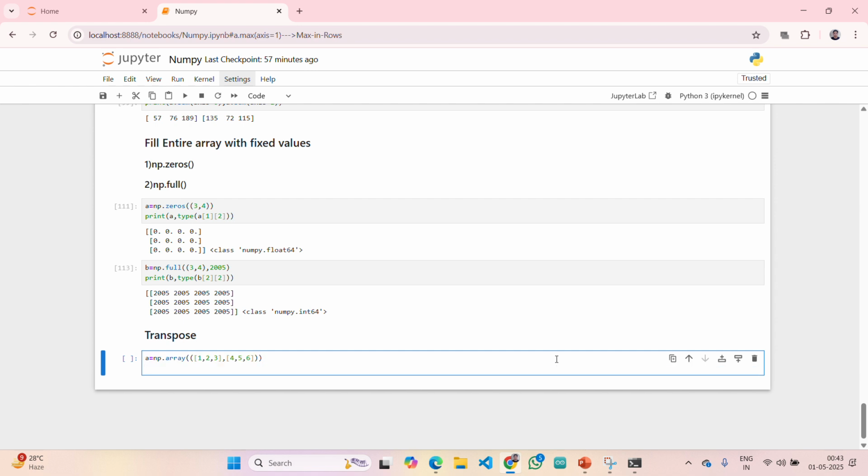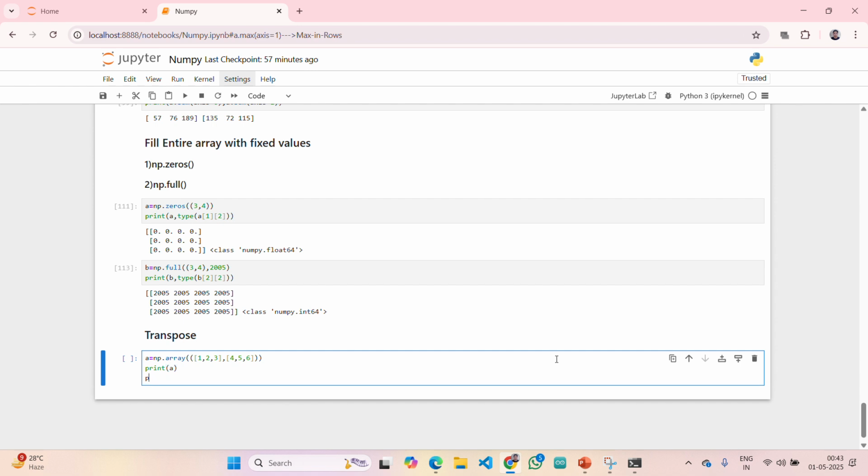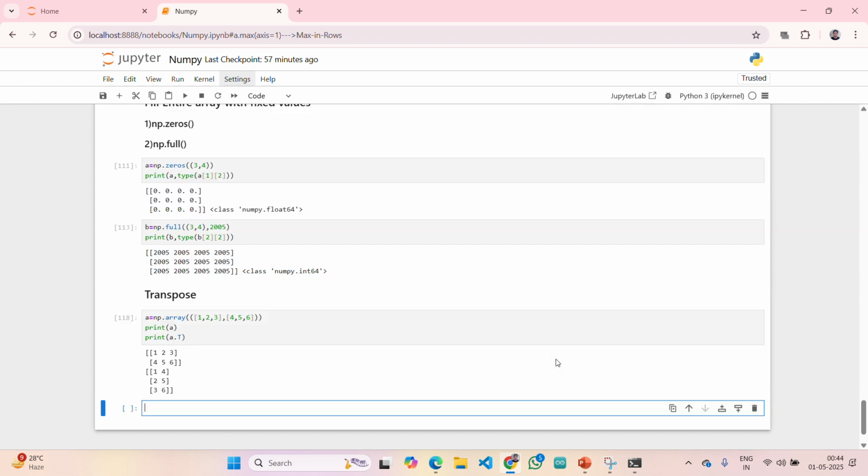Yes. Now, if I print A once, and then print the transpose using the array with dot T function, capital T, you can see it became the transpose. Rows have become columns. Yes, this is how we transpose an array.